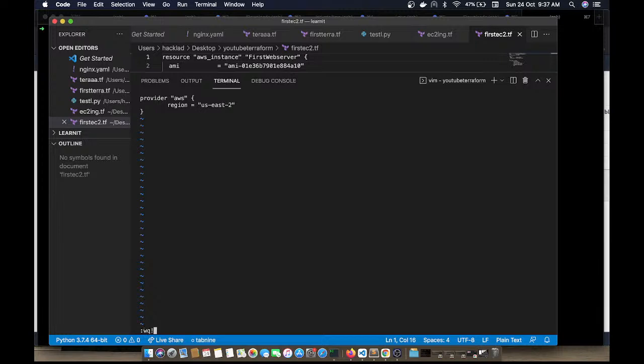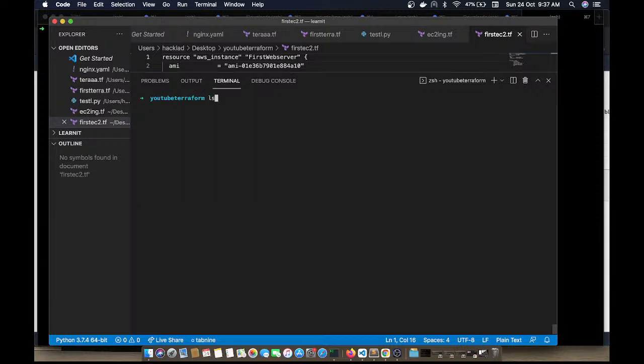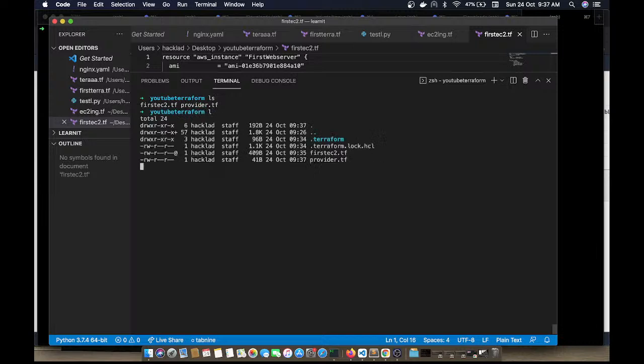Okay, I hope everything is okay. I think so. I hope so. So we have two files now. Okay, it has initialized the state locking. We'll talk about that later.